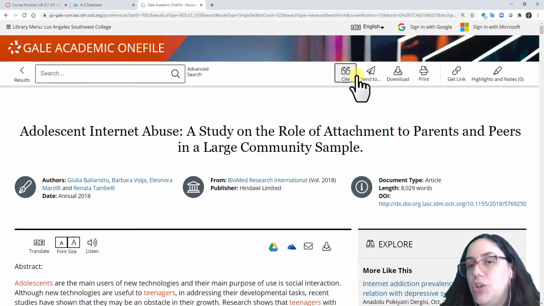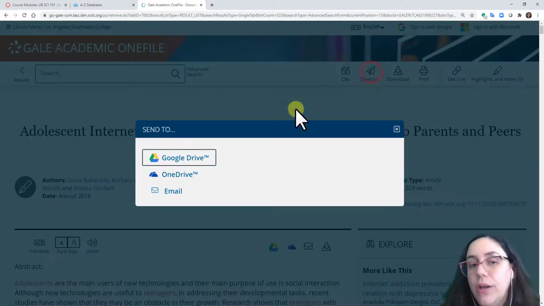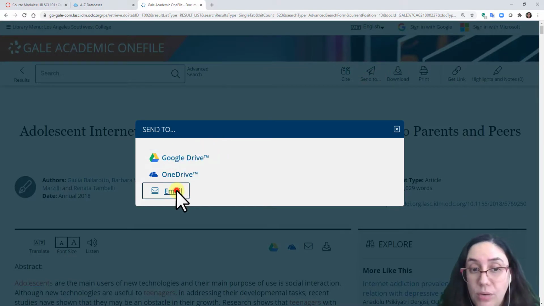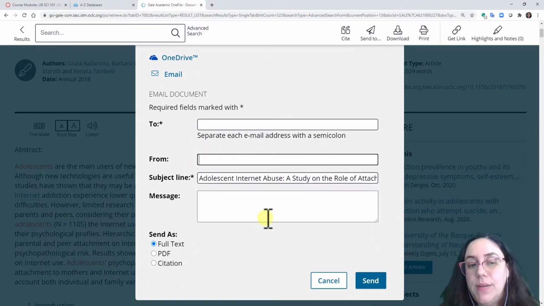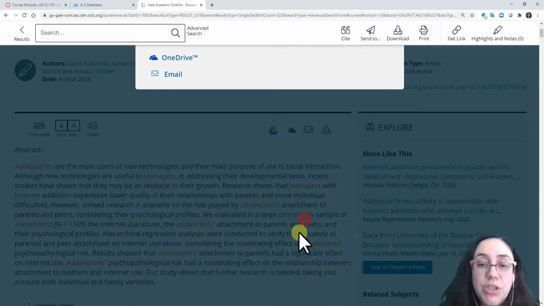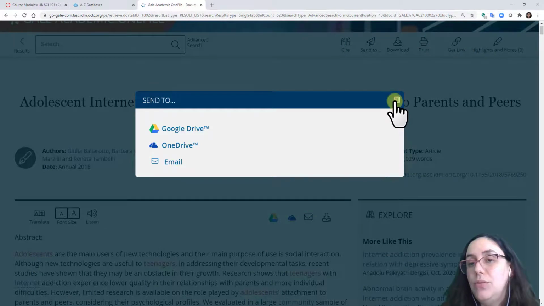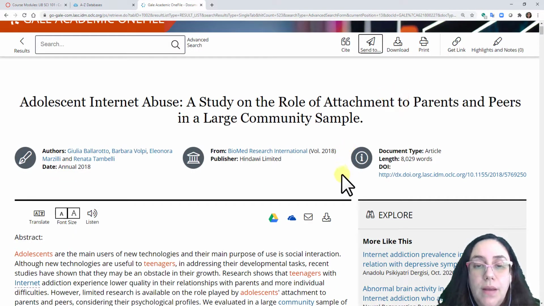One other thing that I want to show you is the Send To. You click on that button, and you can either send it directly to your Google Drive or to OneDrive, or you can just email it to yourself. Put in your email address, and you have to put your email address again and type in a quick message for yourself. And that was how you search it, and the different tools that you can use.